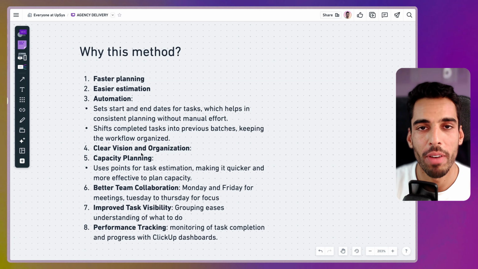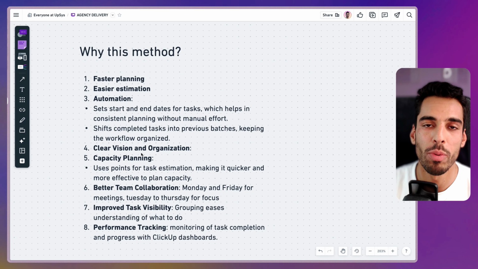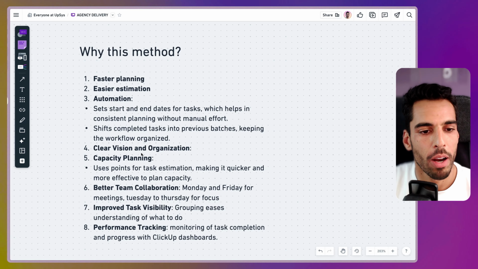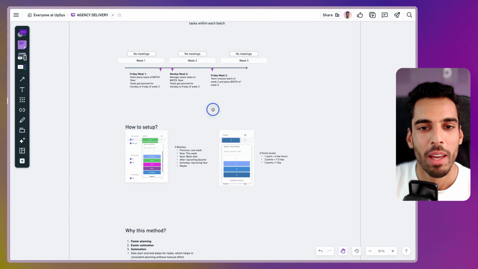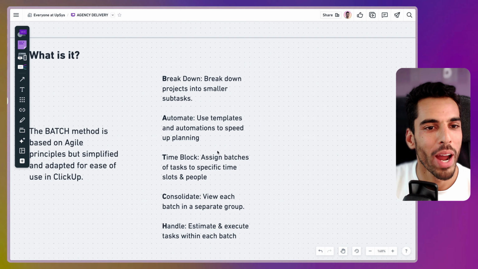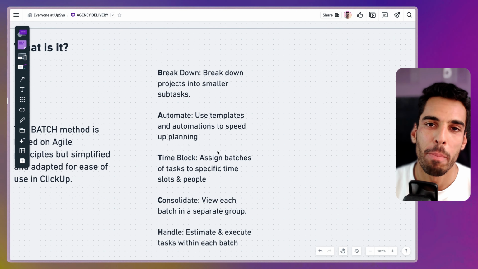And as an agency founder, it's essential that you do too, that you know exactly what to focus on this week, next week, and sometime after. It's part of the Consolidate part we've seen above, and I'm going to show you how to set that up. If you manage to set this method properly, the benefits are going to be tremendous. Trust me. And I will show you right now how to set up that batch method in ClickUp.